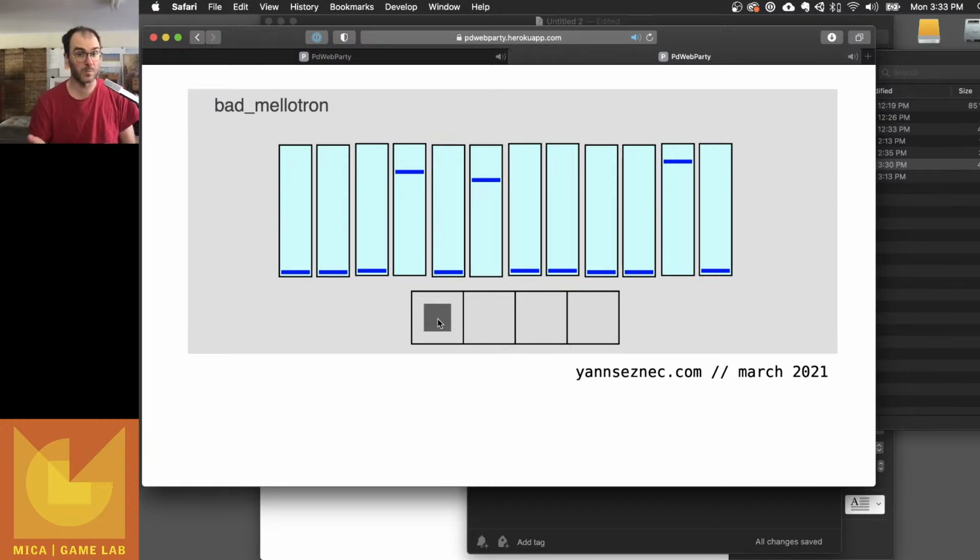It works on a phone pretty reasonably well. This might be a slightly fiddly interface. It works on most browsers, and it's just really fun. So I can share this patch. I'm going to post this on Twitter in a minute.